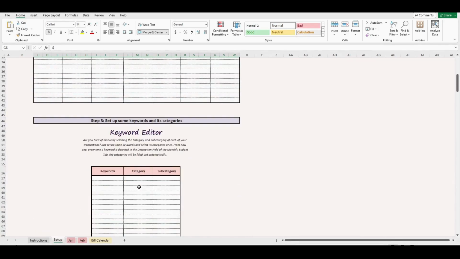Finally, the last part of the Setup tab is the Keyword Editor. This is an optional but highly recommended feature that you will not find in most budget templates. Usually, in most templates, you would have to manually select the category and subcategory for each of your transactions. But if you have a lot of transactions in a month, then this can be a really time-consuming and boring task.